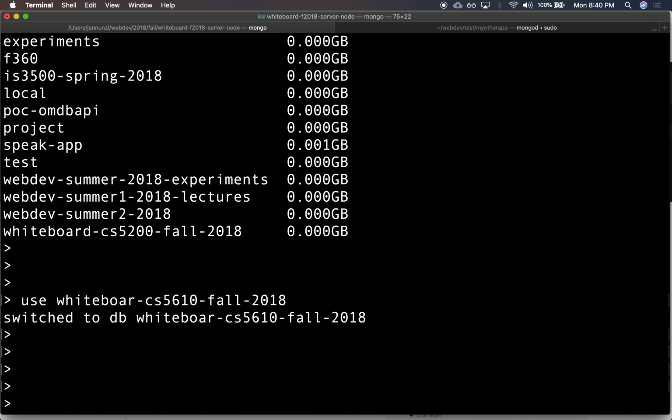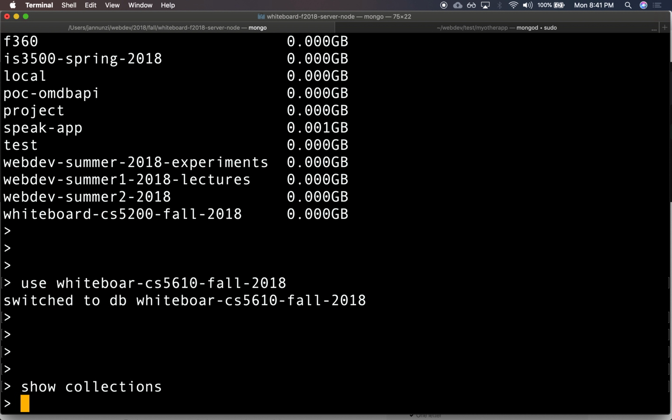Here's where you would store your tables, your records, whatnot. But we don't call them records. We don't call them tables in Mongo. We instead call them collections. Right. So instead of table, we say collection. Instead of records, we say documents. Right. Right now we don't have any collections here. We can show the collections and there are none in there. Right? There's nothing in there.